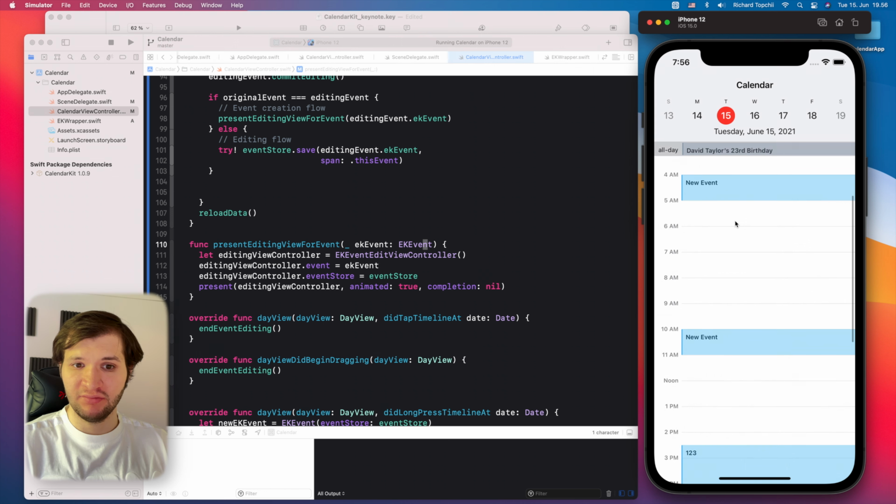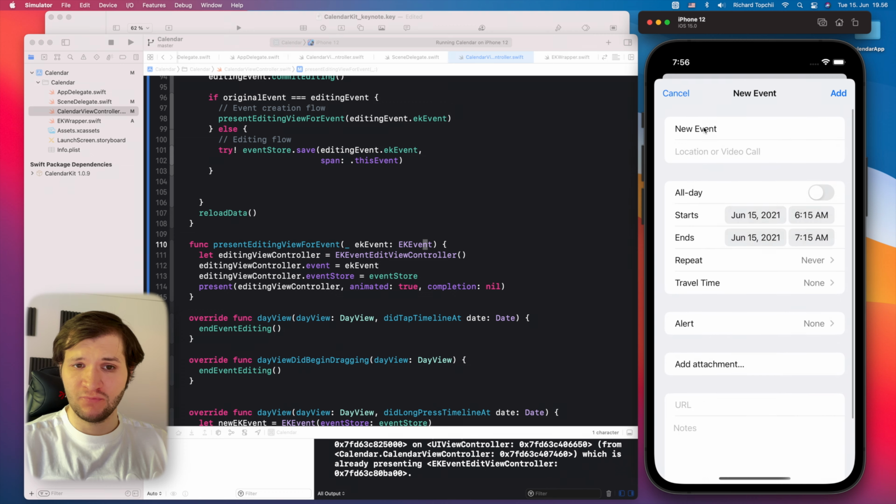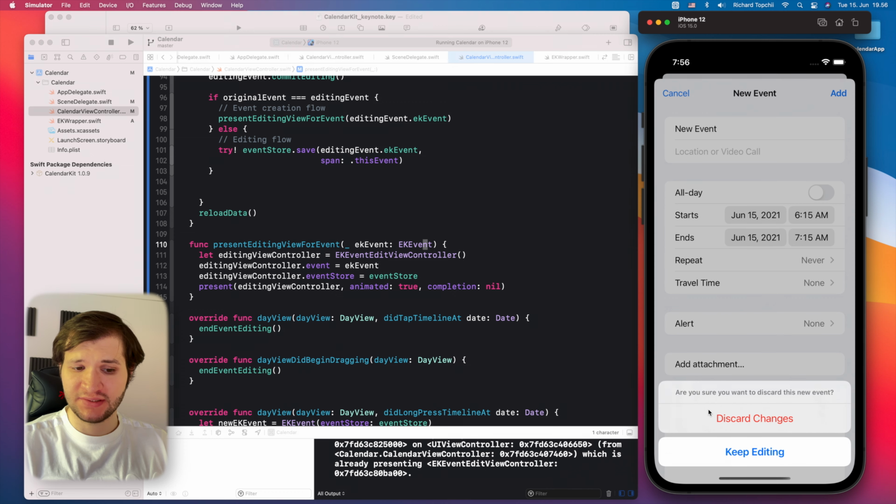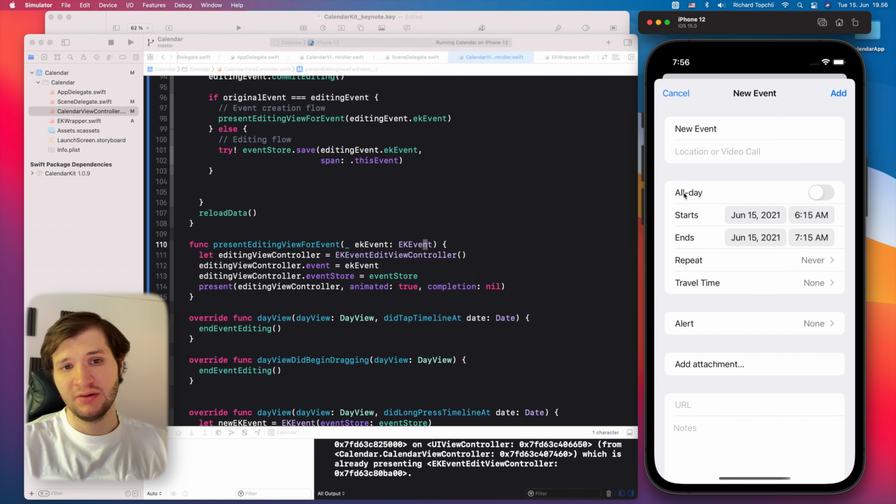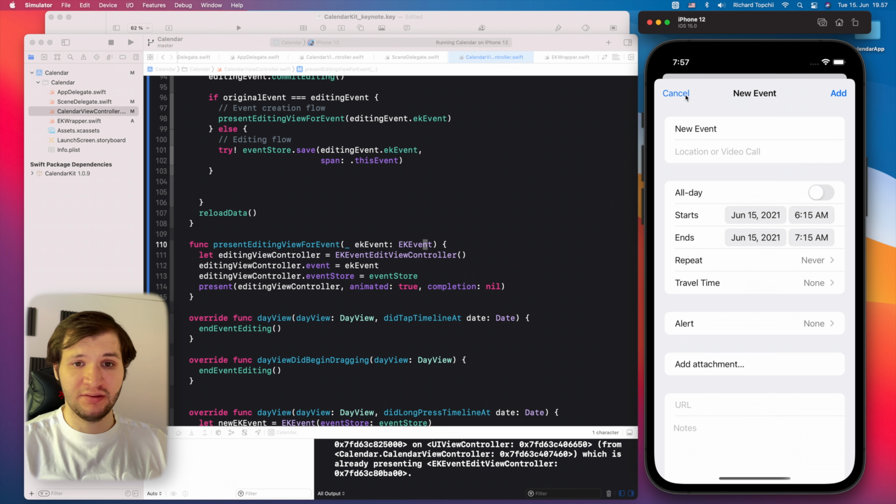So yeah, I have a lot of events. I'll try to create a new one, and the form pops up, and if I click on discard changes, it will still be here. That's because our view controller doesn't know that the user actually pressed cancel. So in order to react on those changes, we'll need to implement a delegate method.